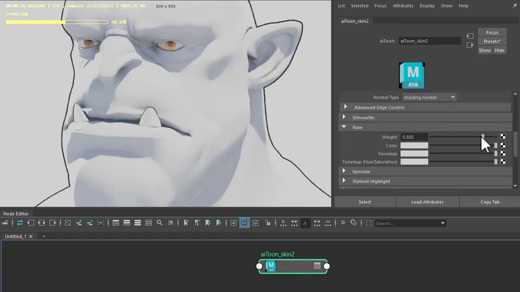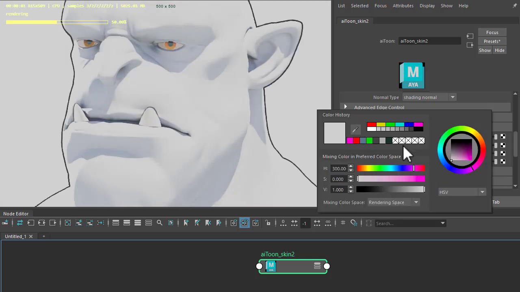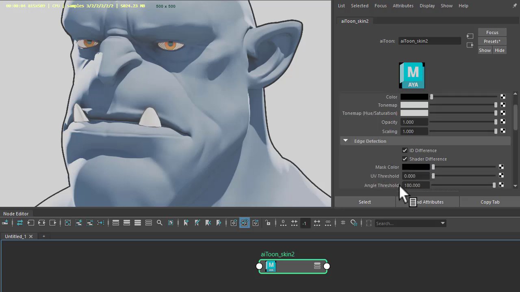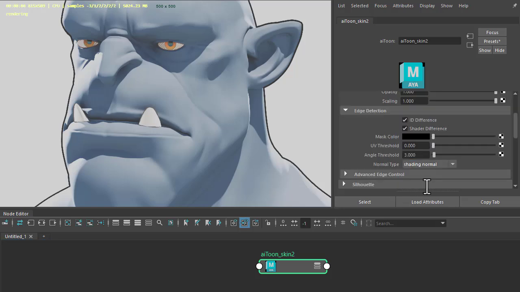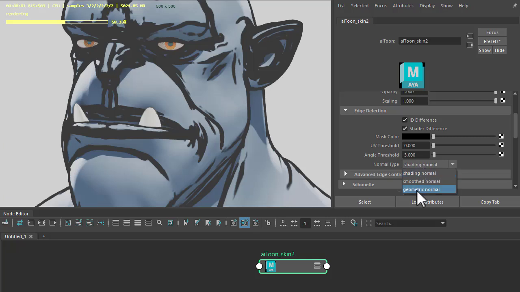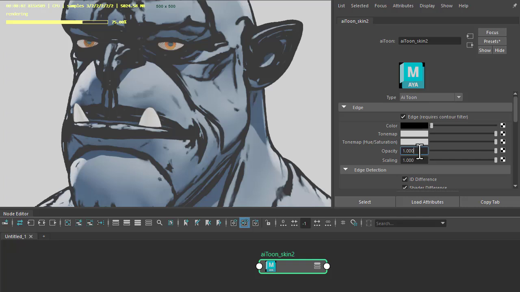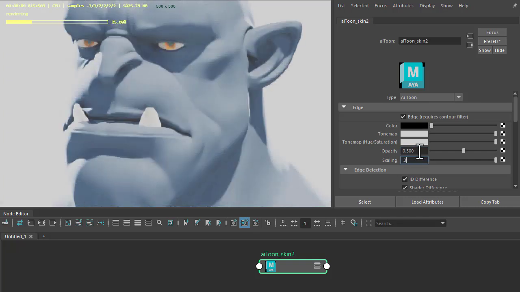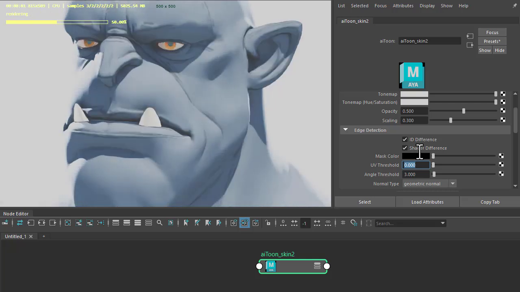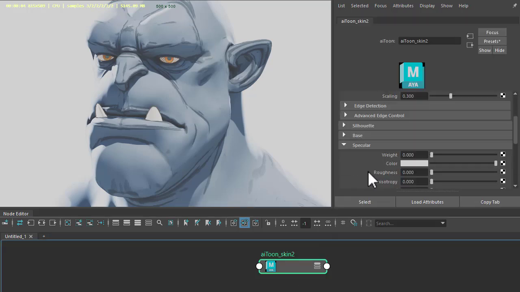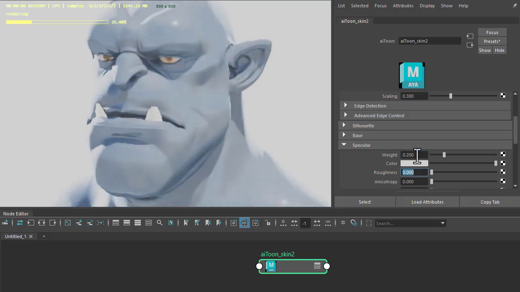Okay, so I'm going to start off by changing the base color and also the edge detection. I'm going to reduce this quite low to give us more toon edges and change it to geometric normal. And then we want to lower the opacity, something like 0.5, and the scaling to 0.3, just gives some nice thin edges here. And then I'm just going to increase the specular weight to 0.2.